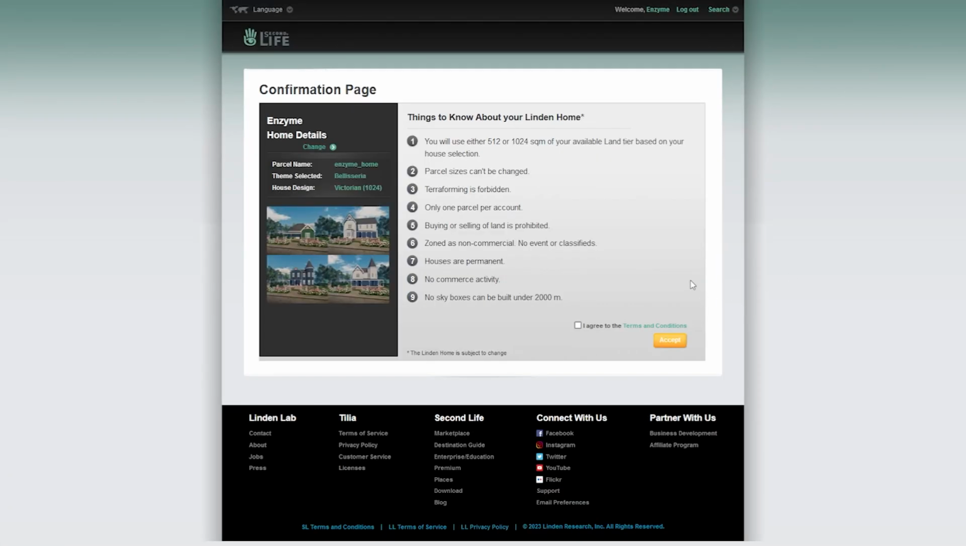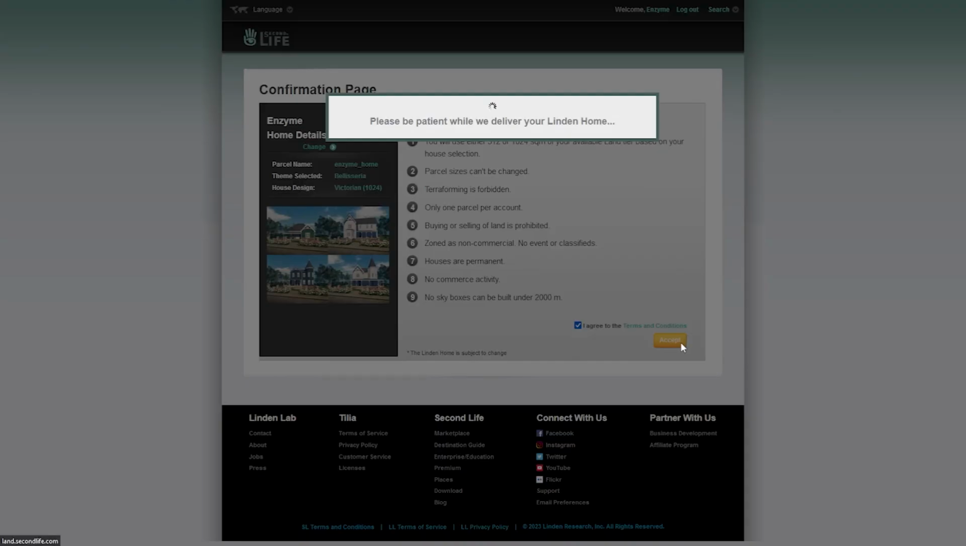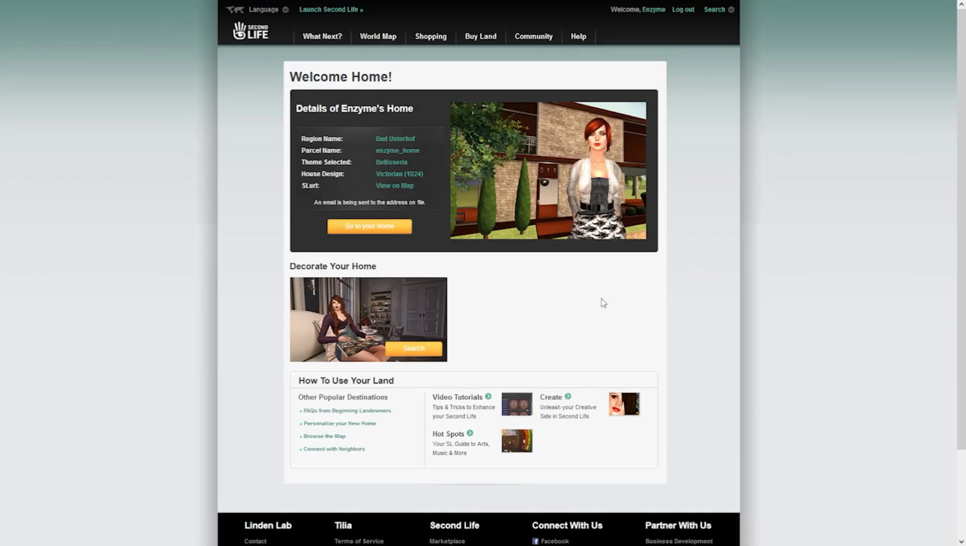Once we've done that, we'll be taken to this confirmation page where we'll get a basic overview of the terms. So we just tick the box to agree and then click accept, and then once we've done that, we should get a location to go to our new home.